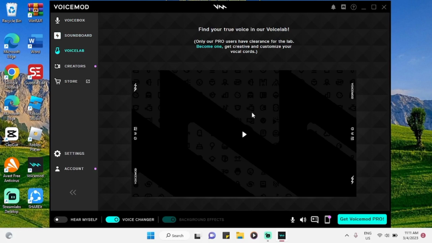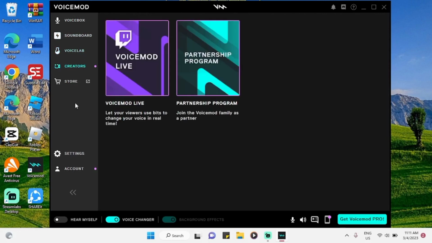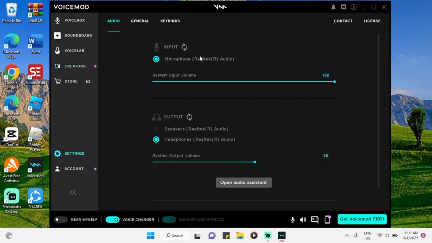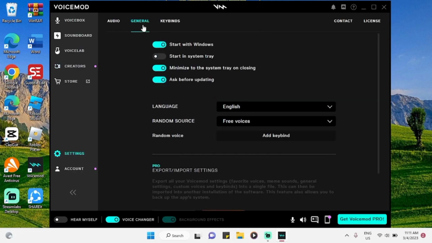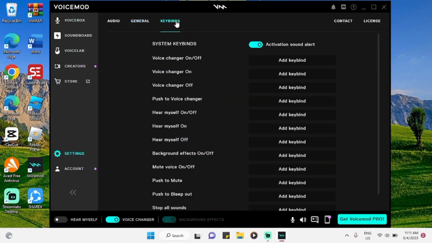When you go to Voice Lab, this feature is only available for pro users. And these are the settings for the audio and also the general settings. And these also have settings for the keybinds.